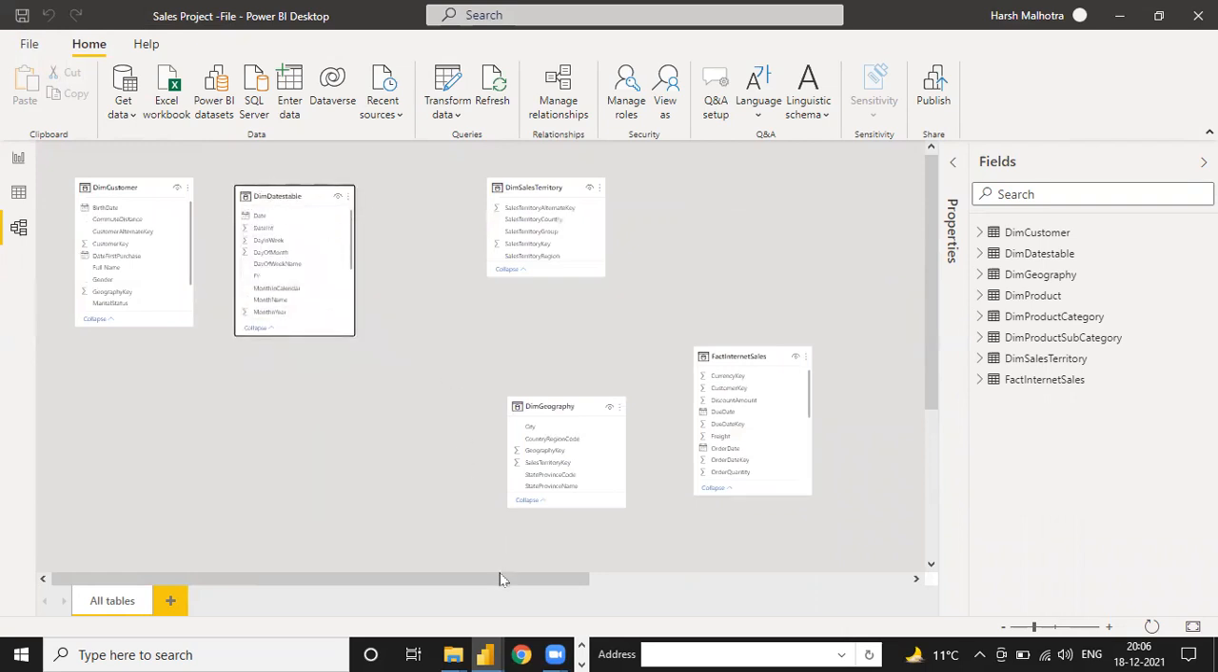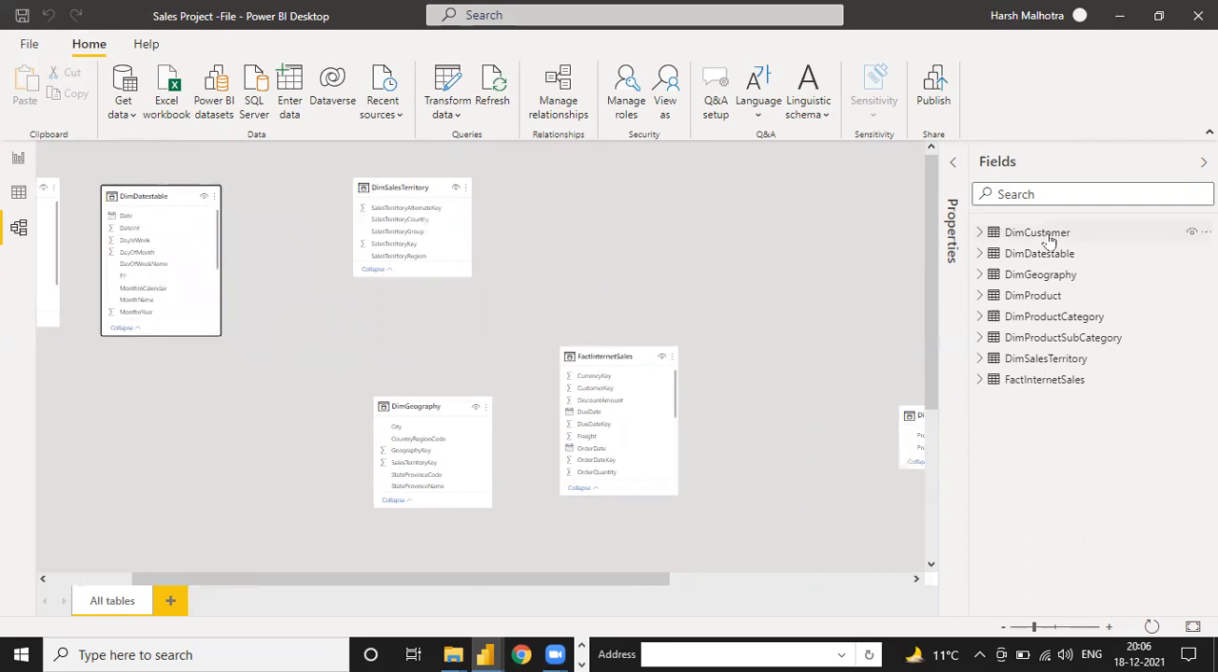So guys, first step. We have 1 2 3 4 5 6 7 8, a total of 8 tables. Out of these 8 tables, 1 2 3 4 5 6 7 tables are dimension tables, which means they are lookup tables. And the fact table is our main table.